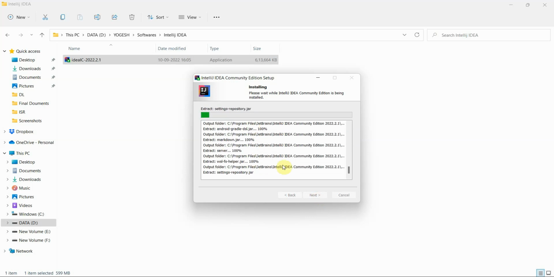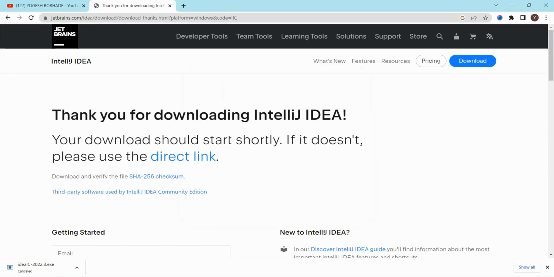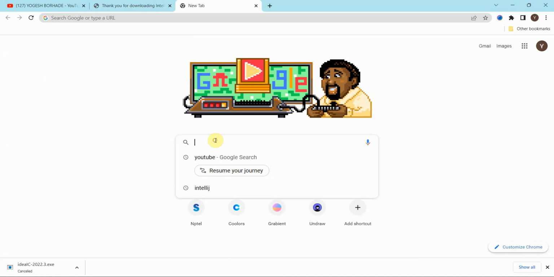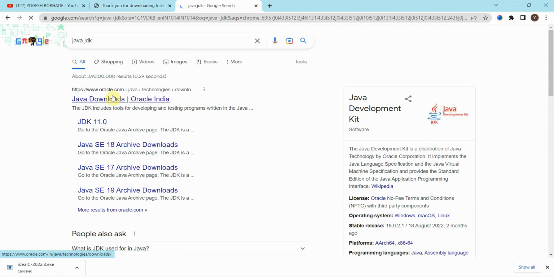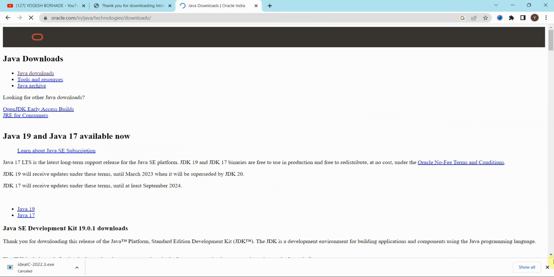So till it is installing we have to download the JDK, that is Java Development Kit. So for that also you have to go to Google and click on Java JDK, and from the first link you will be able to download the JDK.